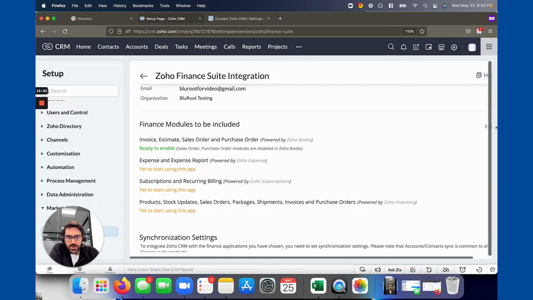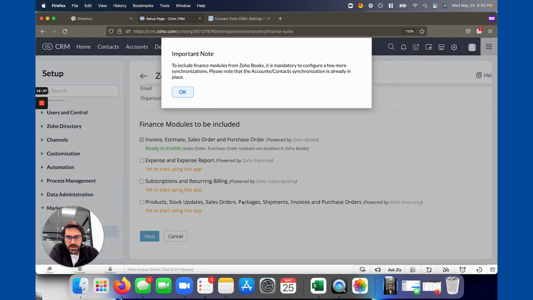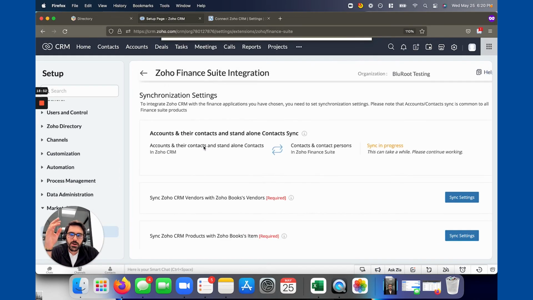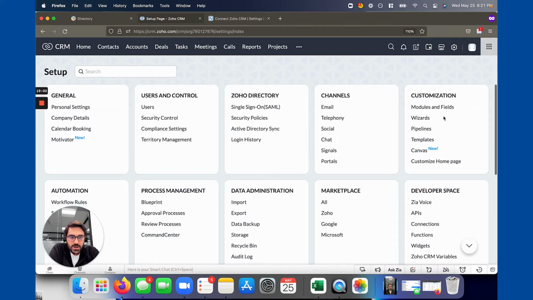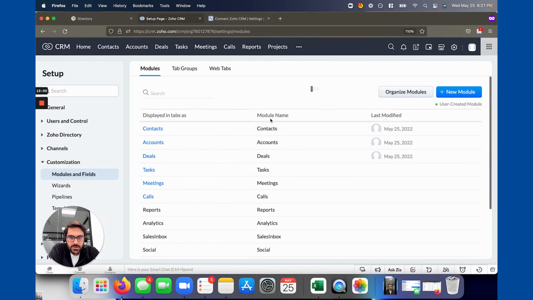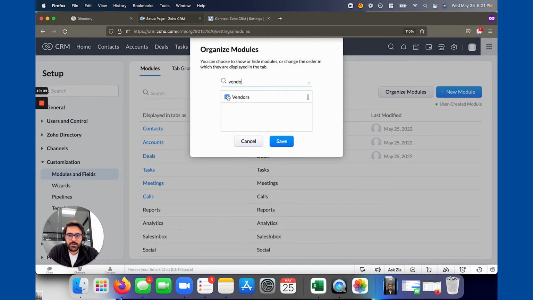Also back in the CRM, if you hit settings and then Zoho and then manage, you should also hit edit on this, enable this. So once the contact and the account synchronization is done, you're also going to need to do this and also this. So what you're going to do is unhide those modules. So you're going to unhide vendor and you're going to unhide item or products, they call it.